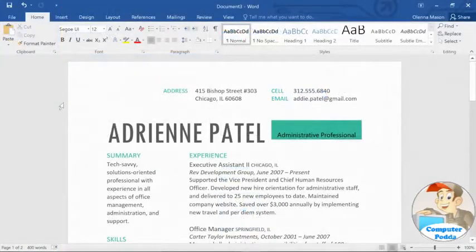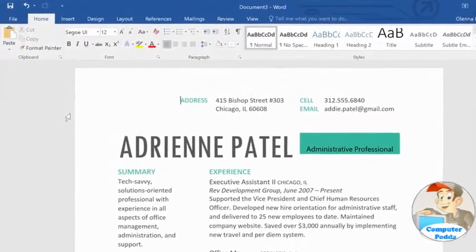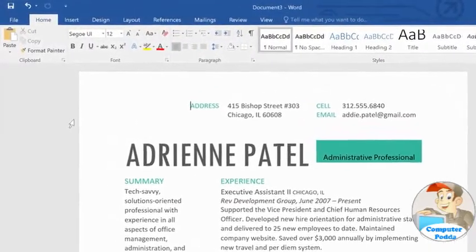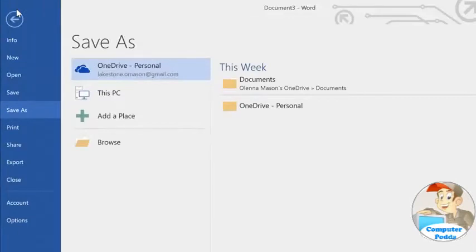Whether or not you're using OneDrive, it's important to save your work frequently in case Word or your computer shuts down unexpectedly. We'll take a look at the regular save command first. You'll find it on the Quick Access toolbar. Just click, and if it's a new document, you'll be taken to the Backstage view. Here, you can save the document to OneDrive or your computer. In this example, we're going to save the file to this computer.